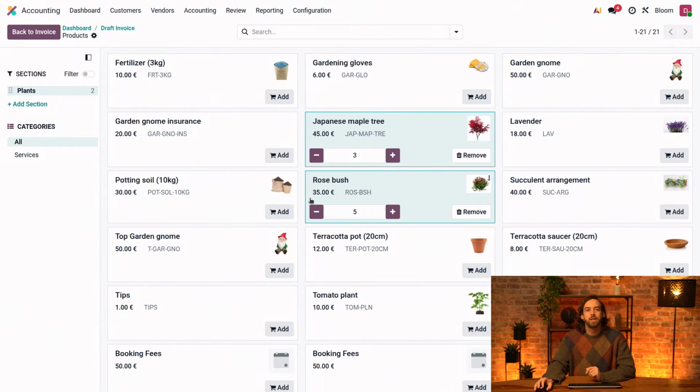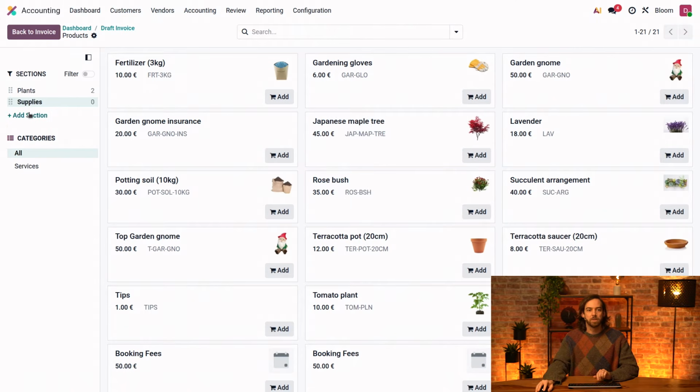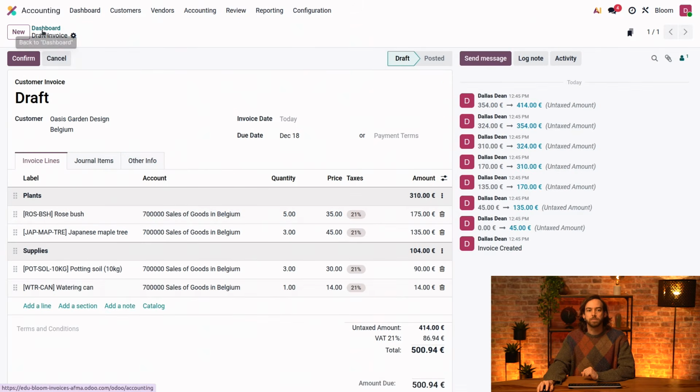Then let's create an additional supplies section. We can do that here in the top left. And now that supplies is highlighted, we're going to add the watering can as well as a few bags of potting soil, and we see that they have been added there. We can now go back to the invoice.